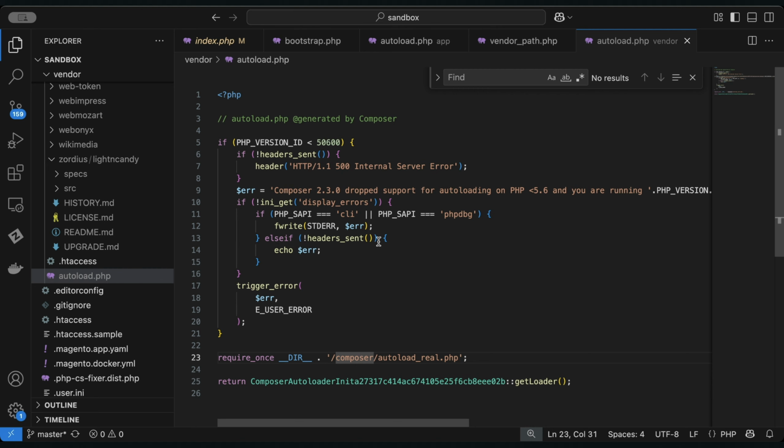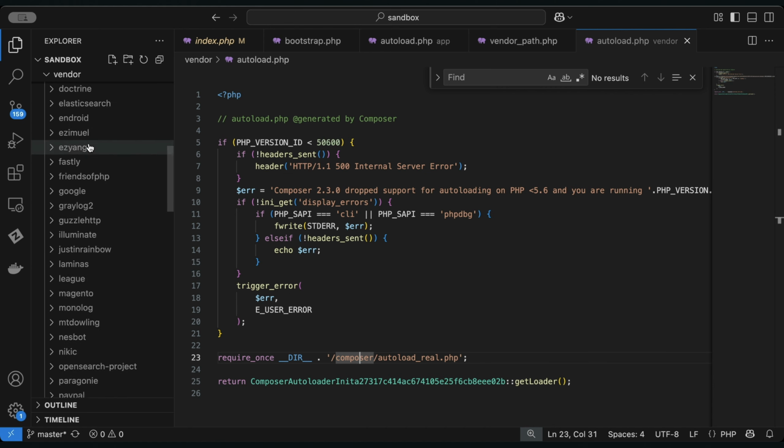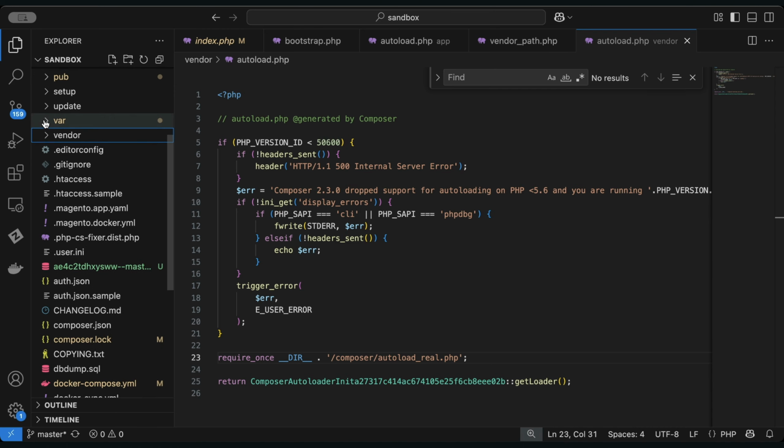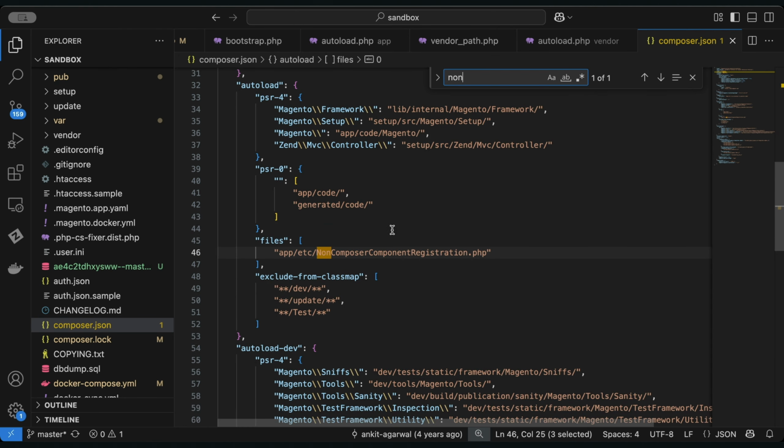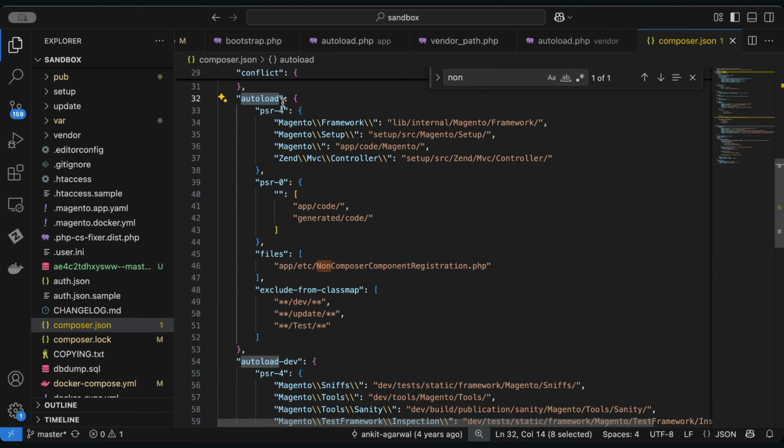So if we need to make or modify any configuration, we have to do it via the composer.json file. So let's just go back and see if we have anything else in the composer.json that may be of interest to us. So let me open this composer.json file now. And here, I want you to focus on this particular section, autoload. Under here, you would see the files section. You can see that apart from all the files that we have loaded, the system is also trying to load the app/etc/NonComposerComponentRegistrar.php file as well.